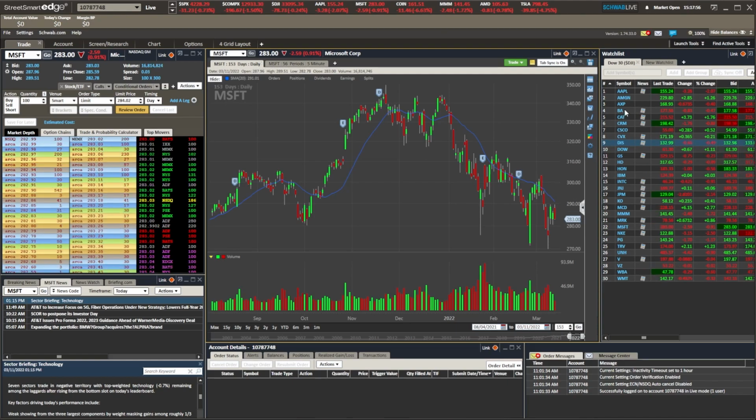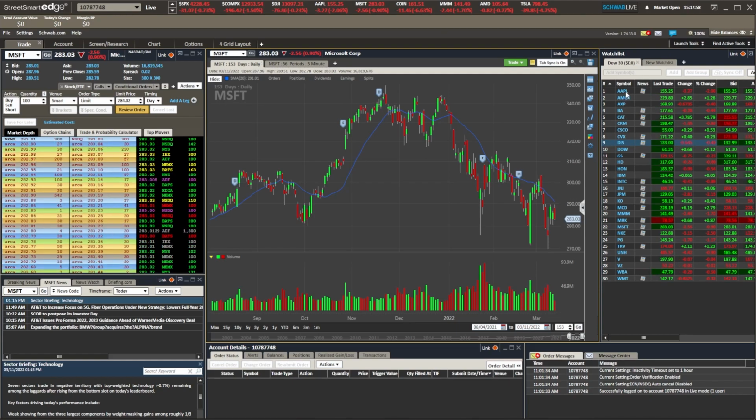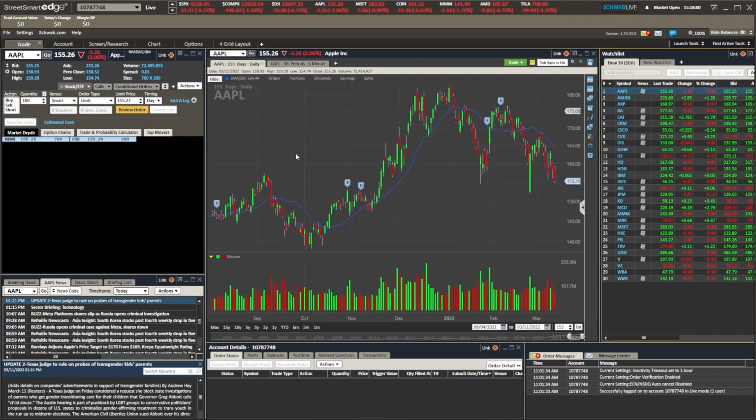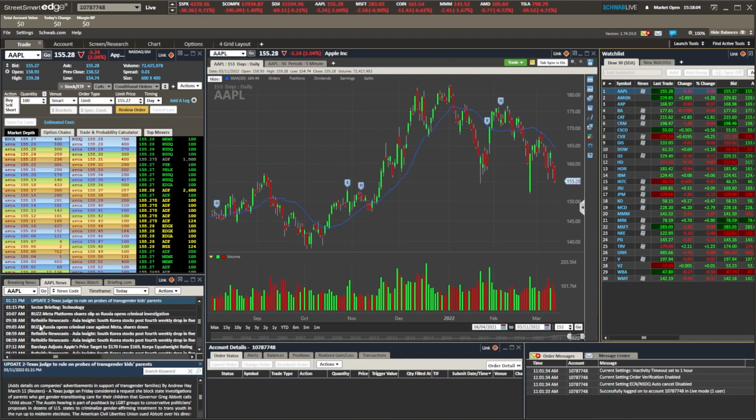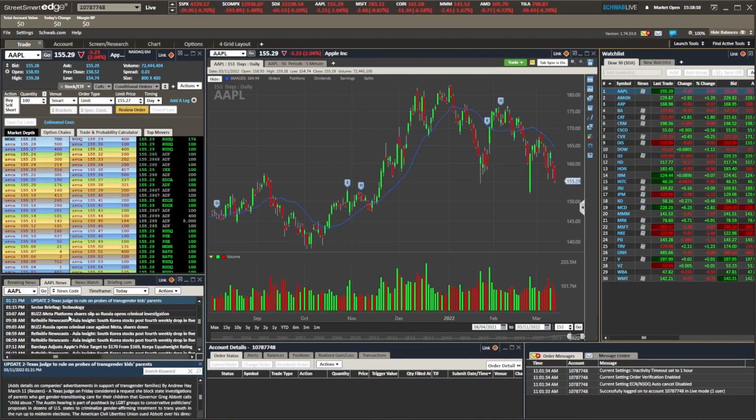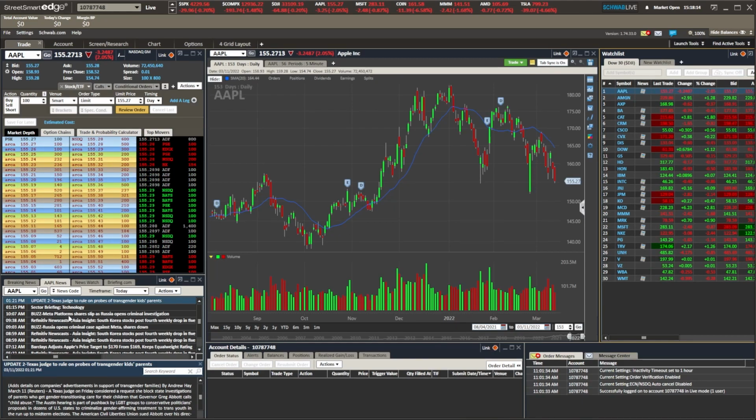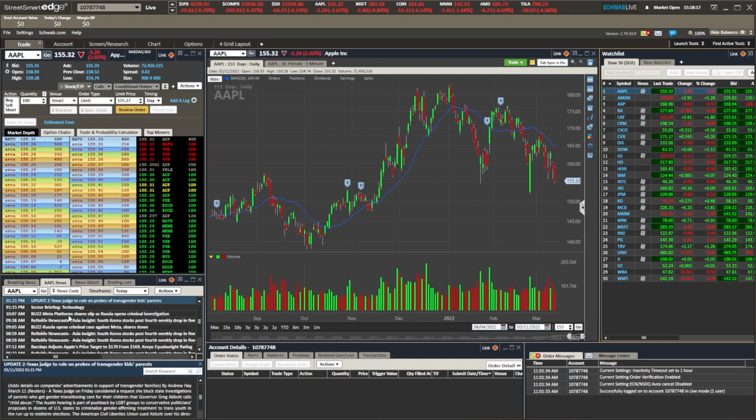So for example, if I come over here to my watch list and I double click on Apple up here, you'll see that my chart changed to Apple, my all-in-one trade tool changed to Apple, and now I'm only seeing news articles that mention Apple. So I personally would leave all of these tools linked, but maybe if you have multiple different monitors with different tools, you probably will have them linked to different colors.